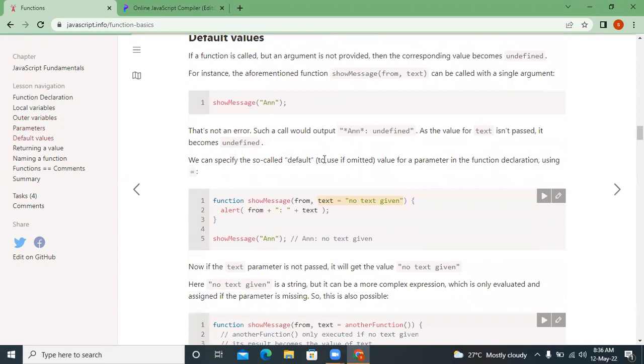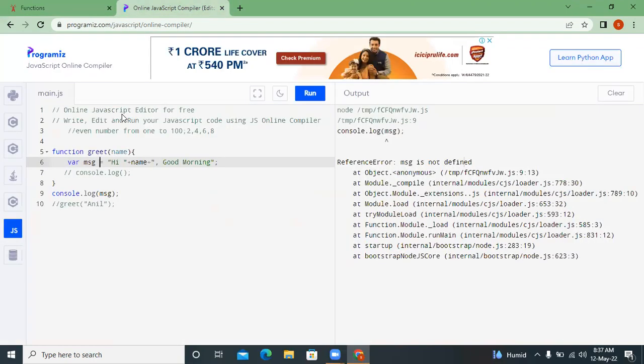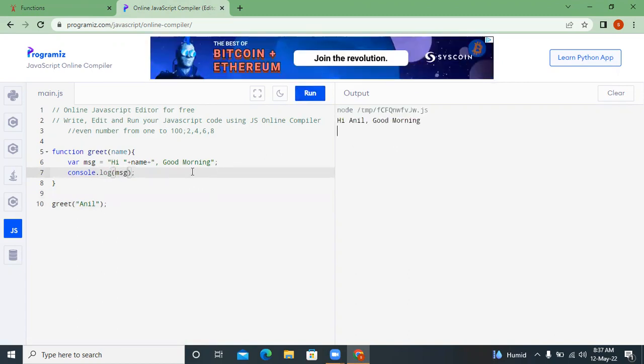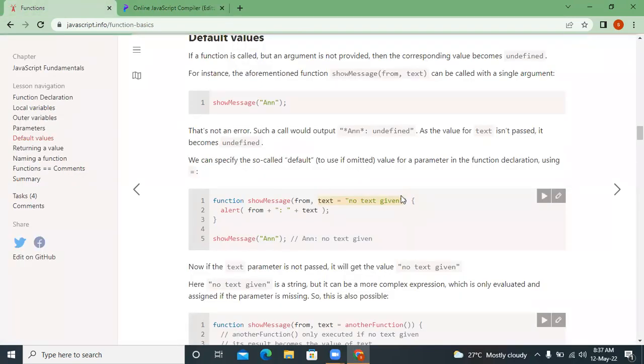For example, in some cases we might want default values as well. What are default values? For example, for the same thing, I'm printing this message and getting hi Anil, good morning. Okay. In some cases, they might not pass this, so we might want to give some default values like this.